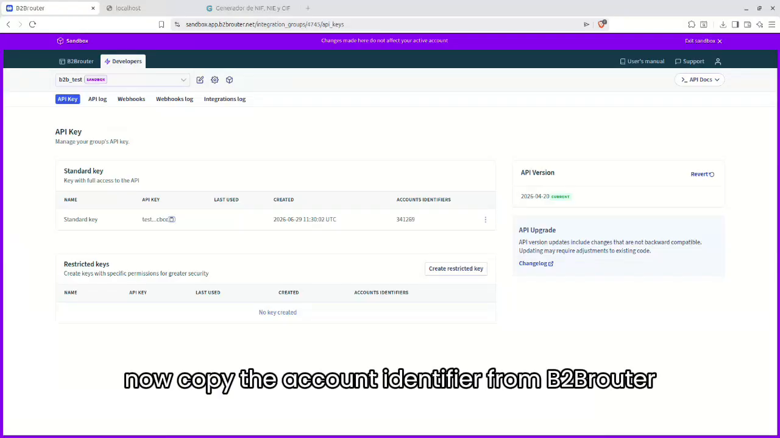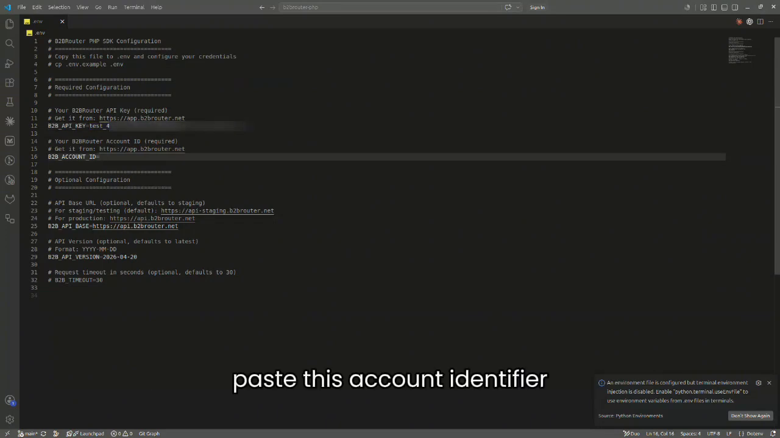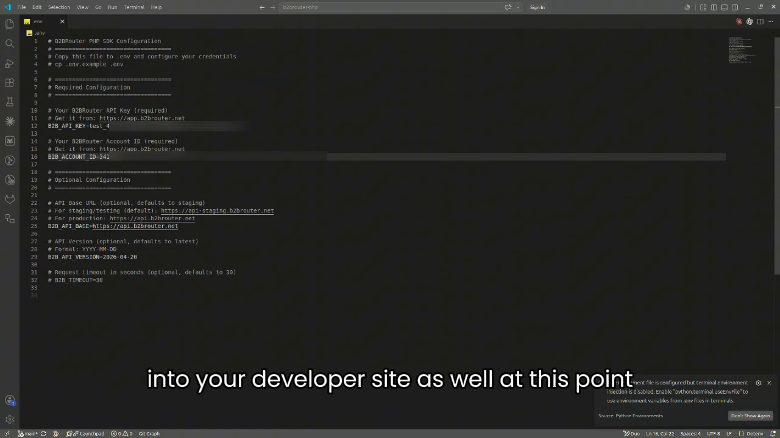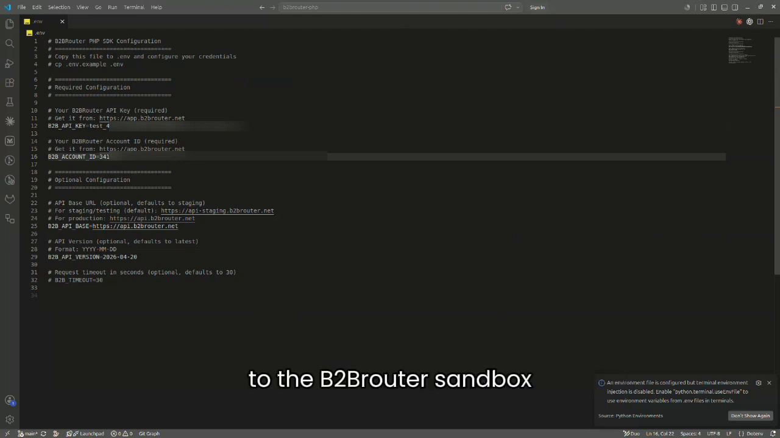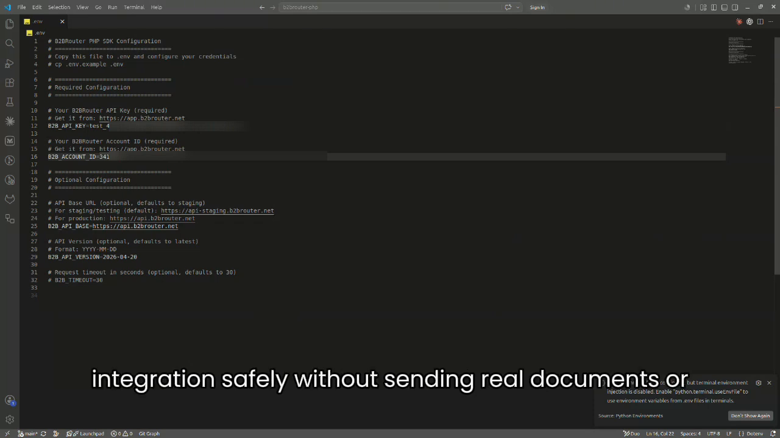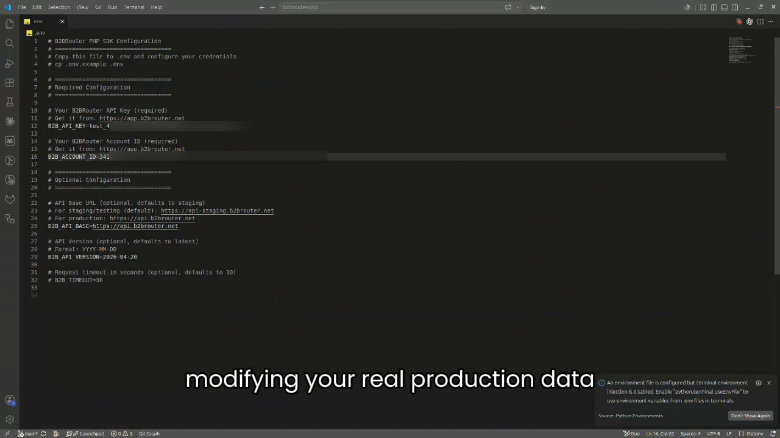Now, copy the account identifier from B2Brouter. Paste this account identifier into your developer site as well. At this point, your developer environment is connected to the B2Brouter Sandbox. This means you can start testing your integration safely without sending real documents or modifying your real production data.